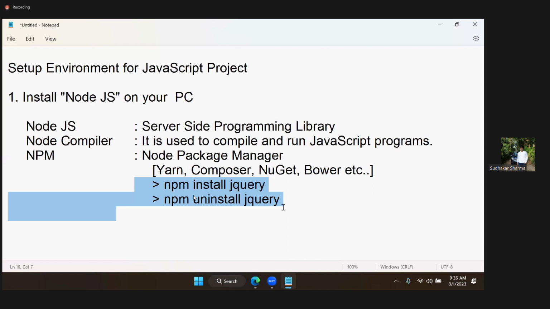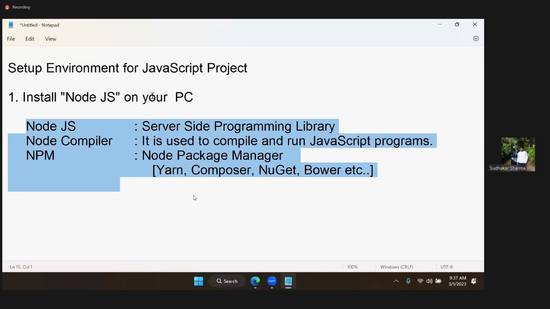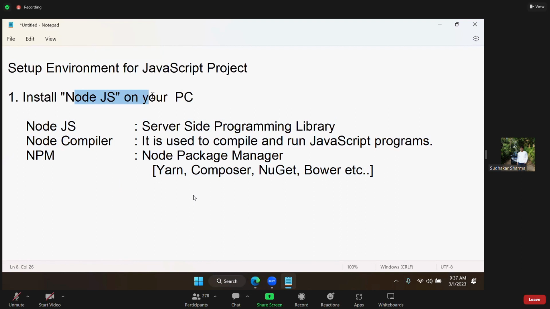So on every web developer's computer, especially those working with JavaScript, we need three important things. One is Node.js, the server-side programming library. Another is the compiler for compiling our JavaScript programs independently without HTML. Another is the package manager, so that we can install new libraries and update libraries using commands. You will get all of these by just installing Node.js.